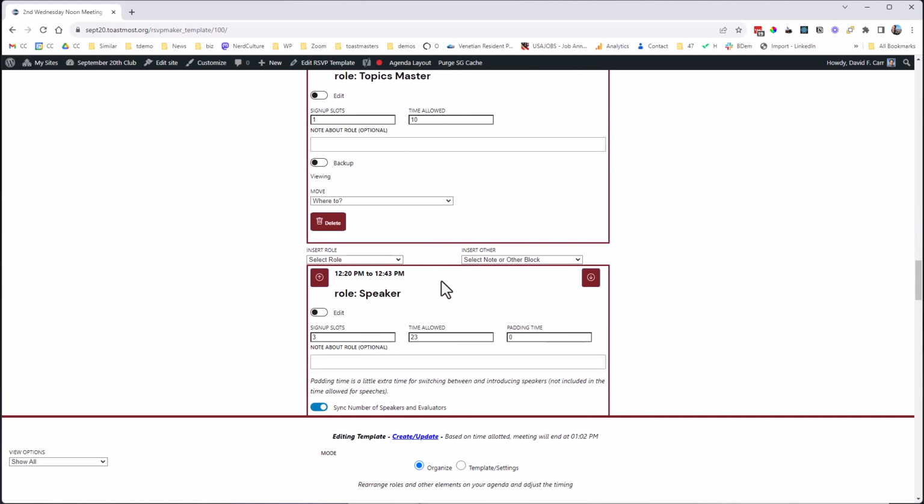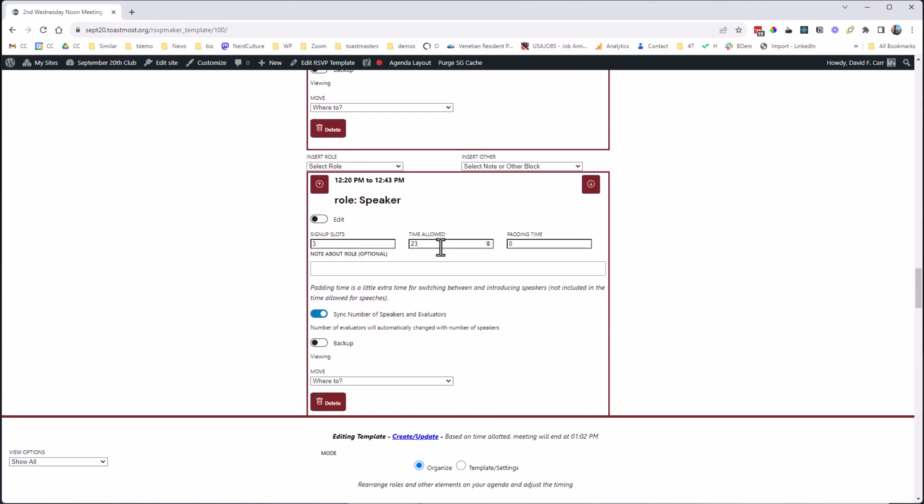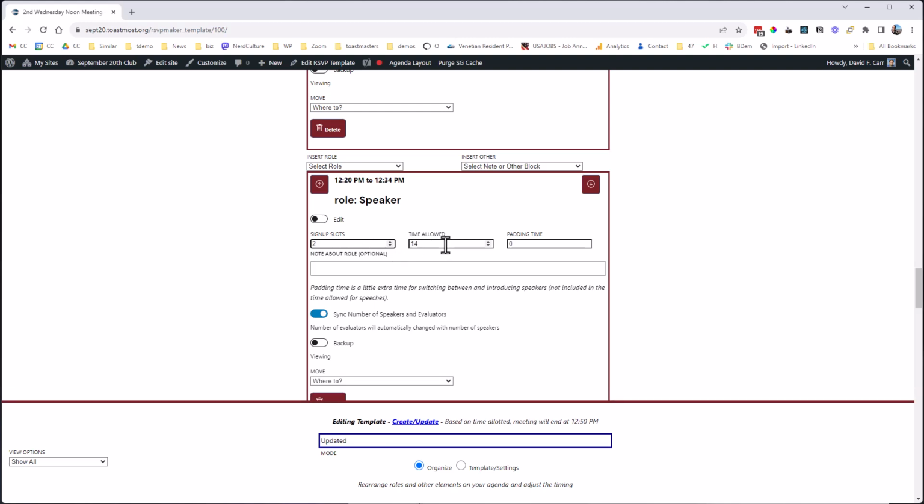What else? Maybe we need to allow a little bit less time. So maybe it's only going to be 2 speakers and 2 evaluators. All right, and that means we're going to be wrapping up at 12:50, which is good if we're trying to squeeze in at lunch, to have a little bit of slack left in the schedule.